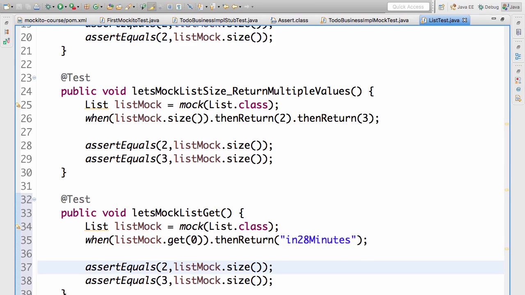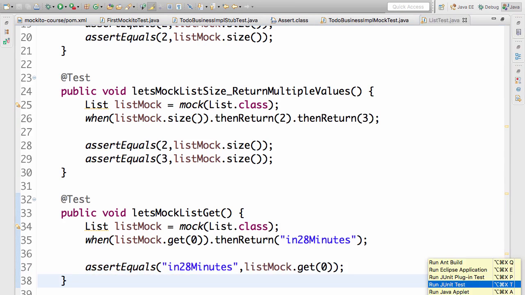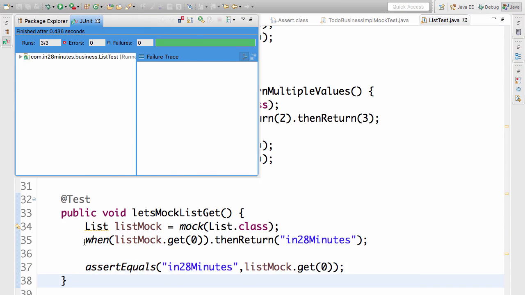So let's see what would happen. So when list.get of 0, what would I get back? When I call that method on the mock, I would get back "in 28 minutes". Alt Shift X T, it runs the test.